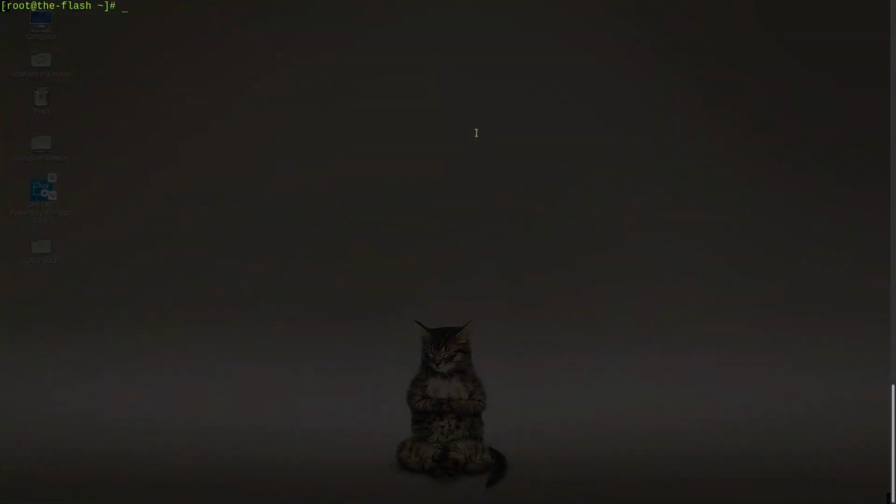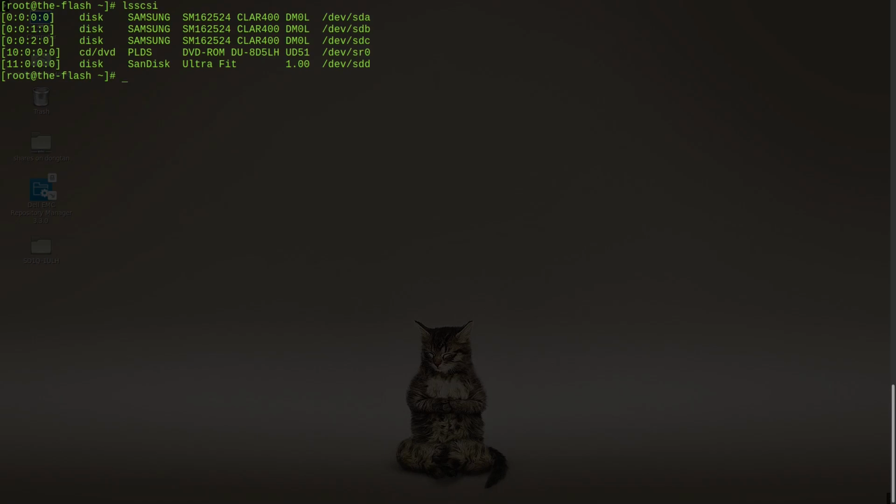All right, here I am logged into the server with root privileges. First, let's take a look at the Samsung SSDs we have. So as you can see, we have three Samsung SM1625 SSDs. Now, let me show you the problem.